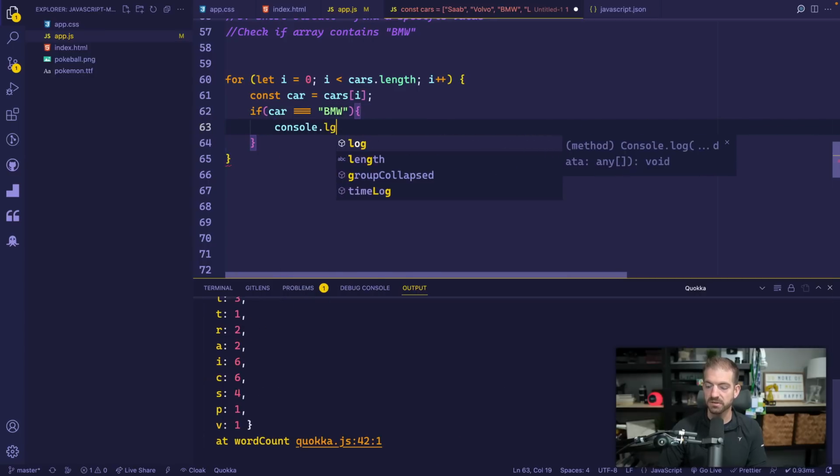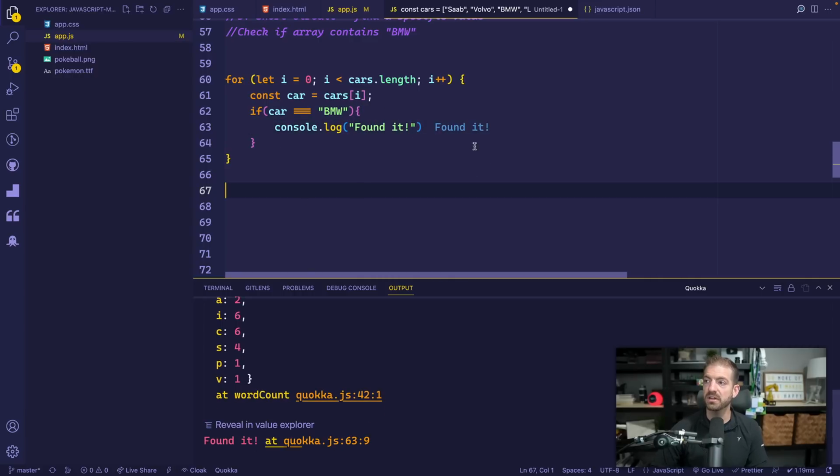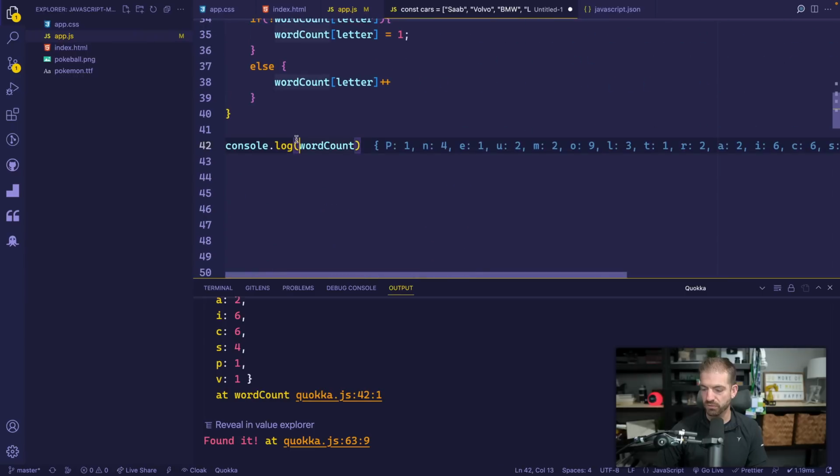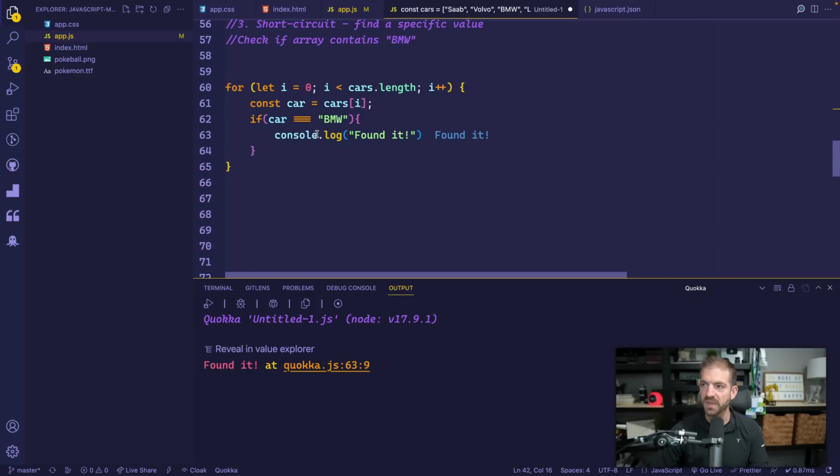We can log out "found it." And you can see it logs out "found it." You can see we get it down here. Let's get rid of the logging for this one. All right, so we're only working on the problem that we're currently working on.